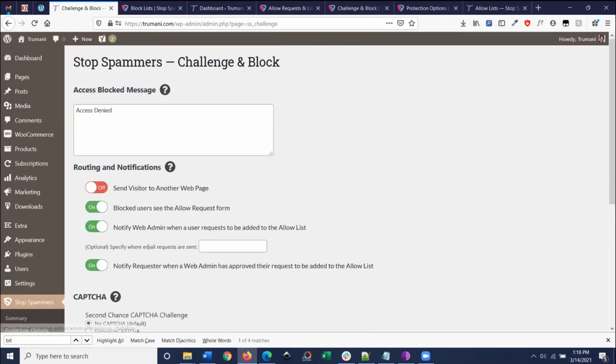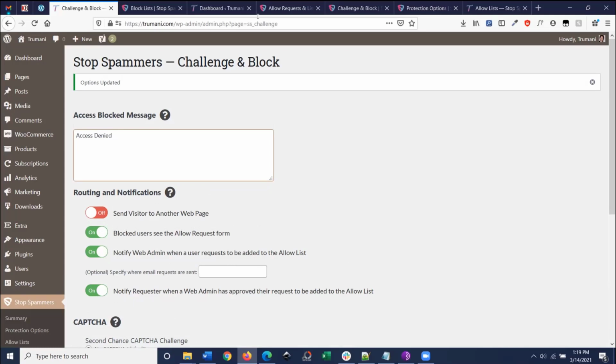Going to challenge and block, we do have the ability to customize the blocked message that appears at the very top of the screen when the access request is being viewed. Routing and notifications. So we could send a visitor to another web page, maybe terms of service, rather than sending them to a request form if they're blocked. And then if you have this enabled, you can then specify the redirect URL.